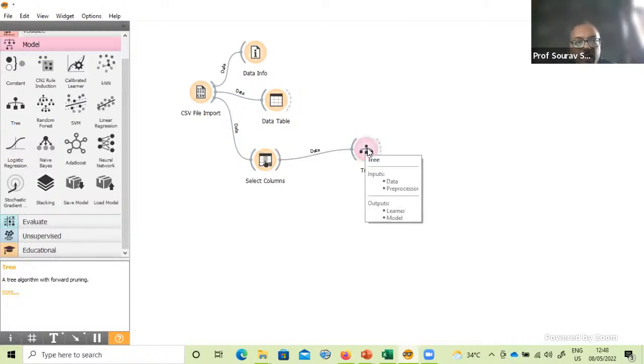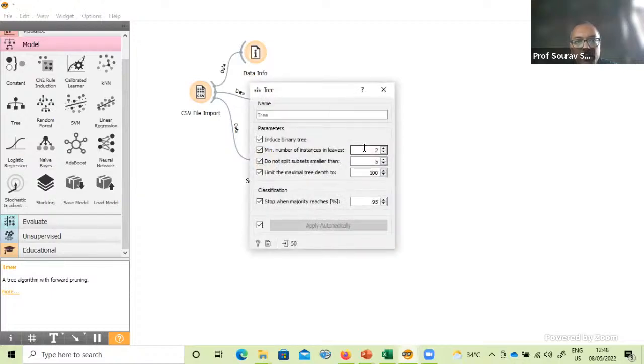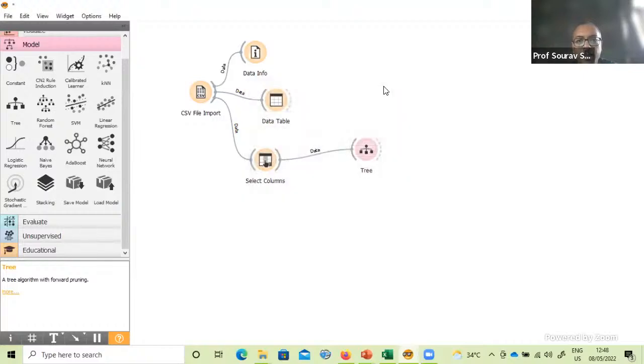If I double click on this, right? See, you can see these things. Minimum number of instances and leaves. Do not split subsets smaller than 5, right? So minimum sample leaf, minimum sample split, maximum tree depth, all these things are given. So here, limit the maximum tree depth to not 100, but let's say 10 is when I'll reach, right? So yeah, this is what I'm going to do. My decision tree will be created accordingly.